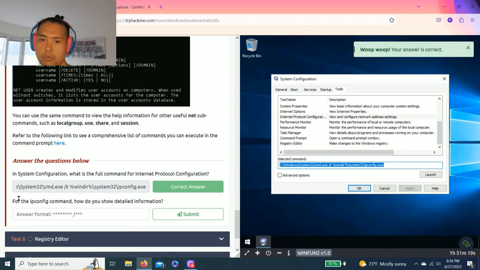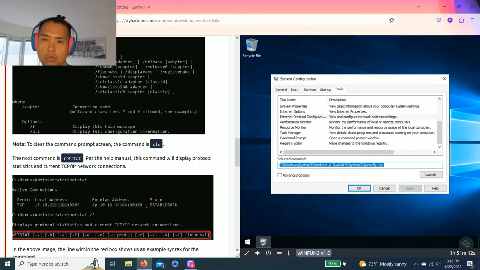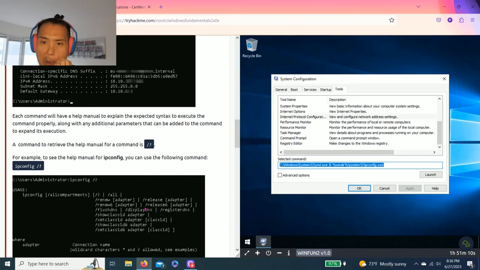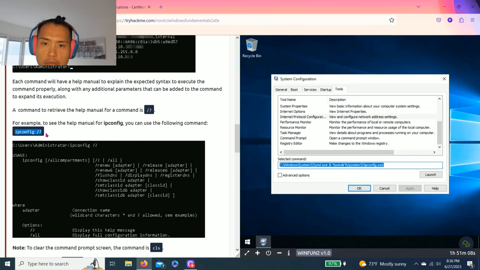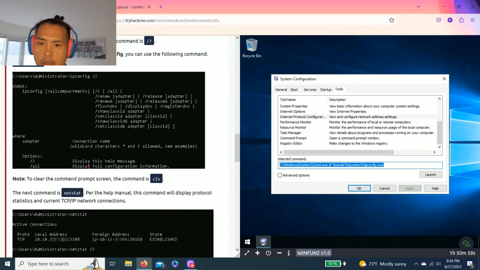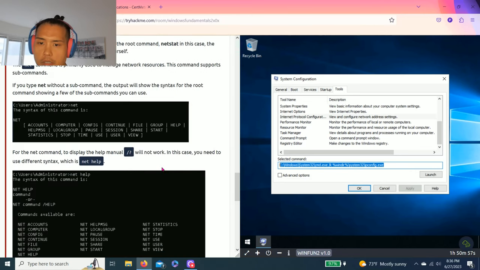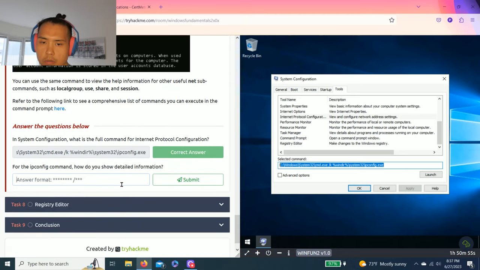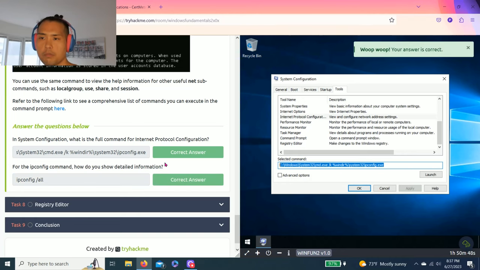And it says, for the ipconfig command, how do you show detailed information? So let's scroll back up. It talks about ipconfig, and judging from the answer, I believe it's /all. /all displays full configuration information, yeah. So ipconfig /all. Awesome.